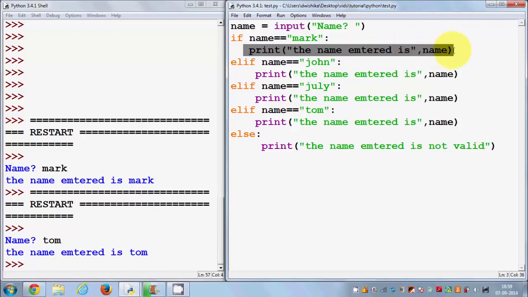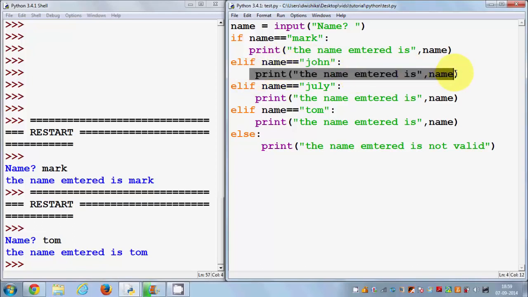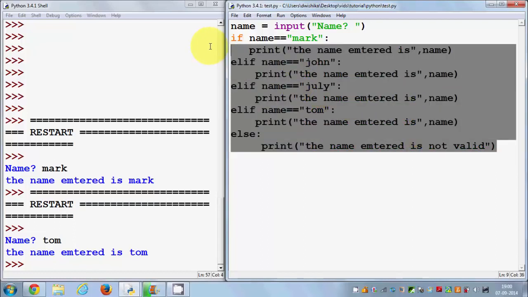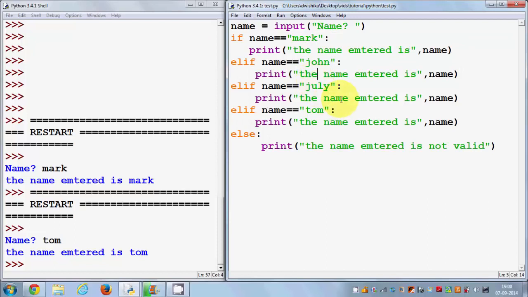Okay, otherwise it will go on to check if the name is John, and if the name is John, it goes here and prints this. Otherwise it will check if the name is Julie, and it will print this. So in this way your if else statement works, or else if, else if, else if, else. So elif means else if, and you can compare multiple conditions using elif, right?